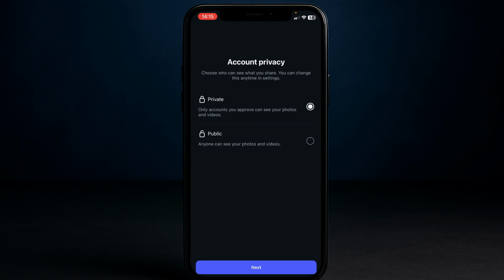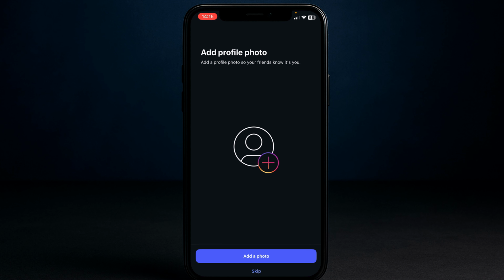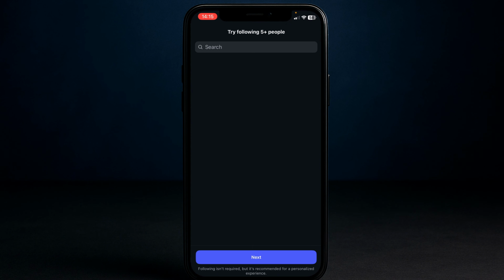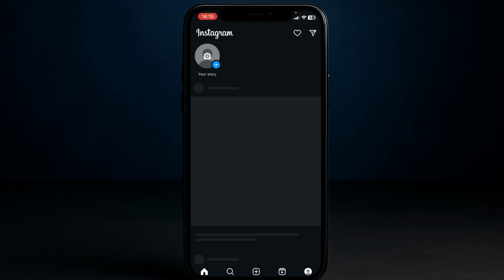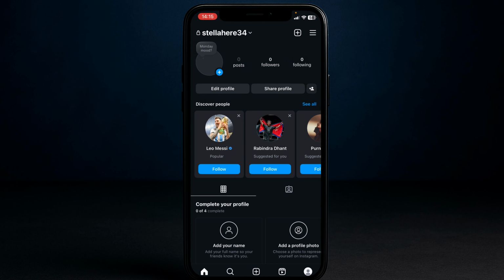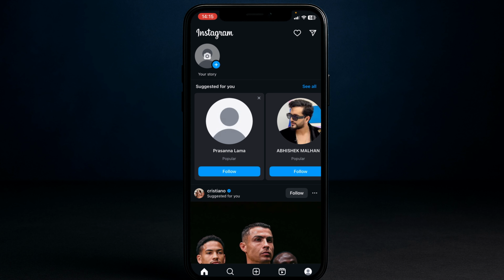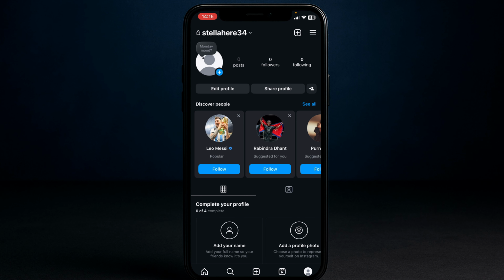Now complete sign up, then you can continue or skip or do whatever you want and choose who can see what you share. You can change this anytime in settings, and if you want you can add a profile picture. If you want to skip it, skip it. Then if you want to follow 5 people, follow. If you don't want to, then don't. And there you go. This is how you can create a new account or sign up in Instagram.